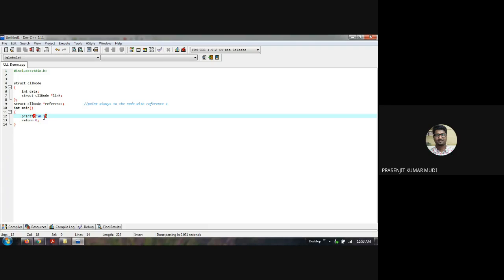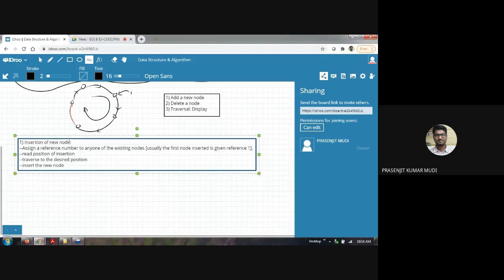Yes, you can do that, but we are actually generalizing our concept. In circular linked list, what we mean to say is that this is not the absolute index. Okay, this is not the absolute index theoretically. This is a reference number. It can be assigned to any one of the existing nodes in the circular linked list.